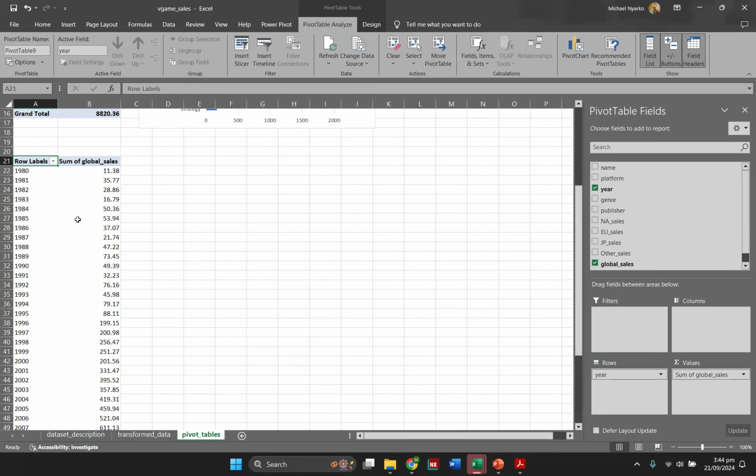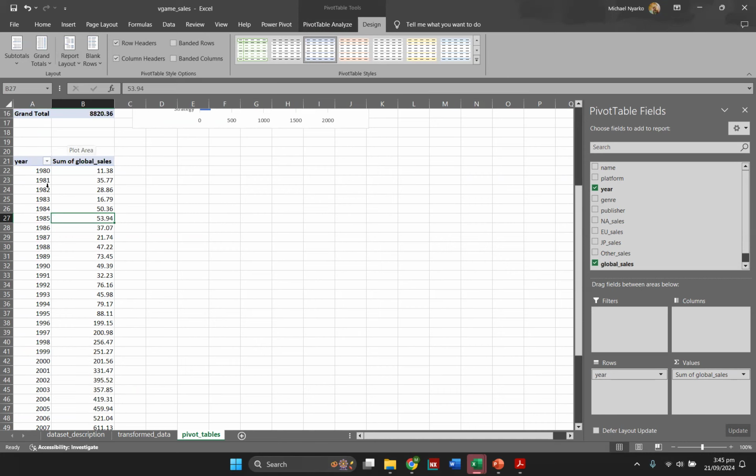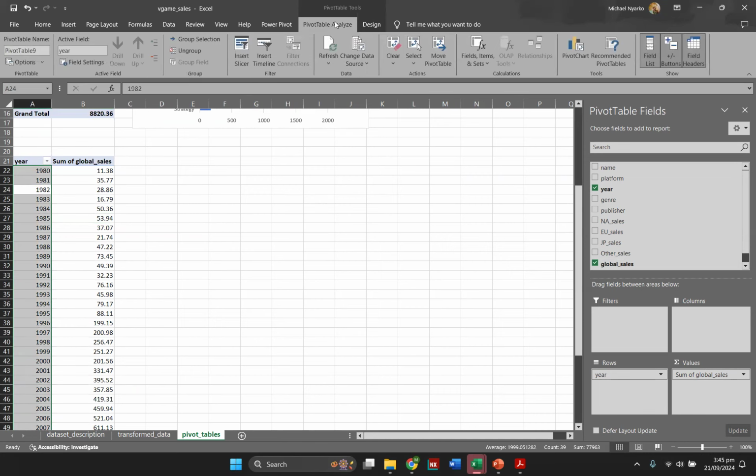And this is how it's presented. The same format. I want year and not row labels here. So I'll go to design. I'll go to report layout and choose tabular format. And then you can see from this tab, pivot table analyze tab, that the pivot table name under the properties, under the pivot table group is pivot table 9, which doesn't really help me, especially for the sake of referencing. So I'll rename that and I'll call it global sales by years.